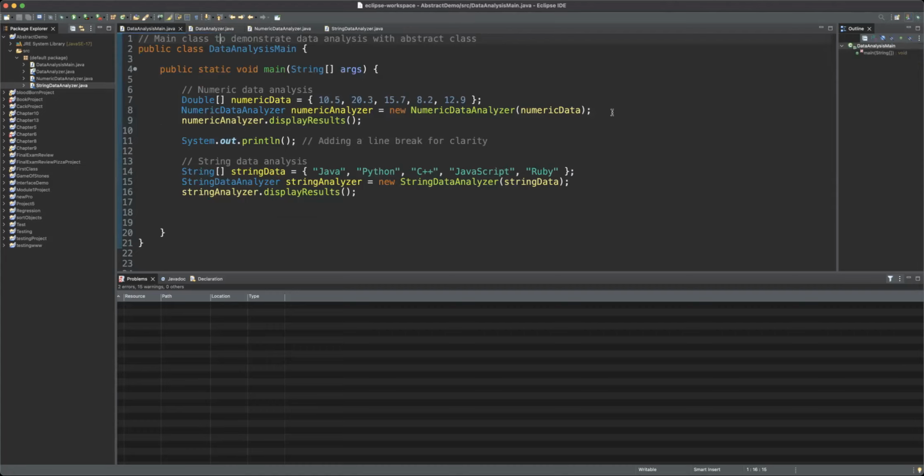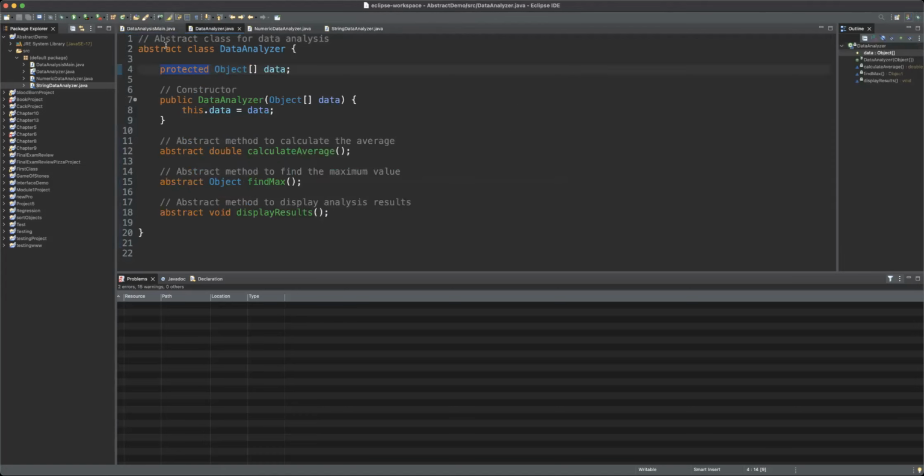Okay, so let's look at the example that we have here. What do we have? We have a class called data analyzer. In this data analyzer, we have a protected data type of object data. Now you may ask, what is object? What is the data type object? I'm going to show you that by an example.